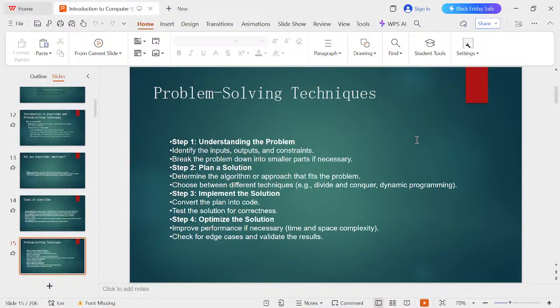Problem solving techniques. These are the problem solving techniques of algorithms. The first step is to understand the problem. So it identifies the inputs, outputs, and constraints, and then breaks the problem down into smaller parts if necessary.